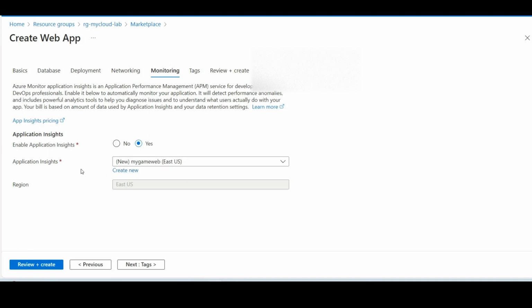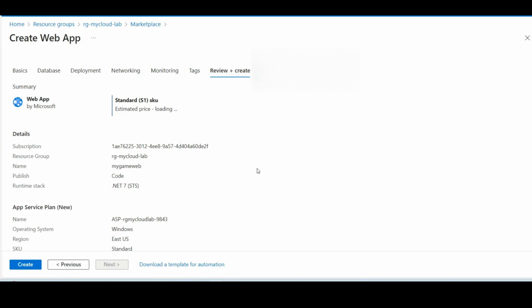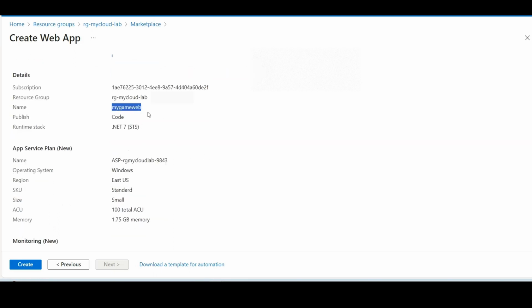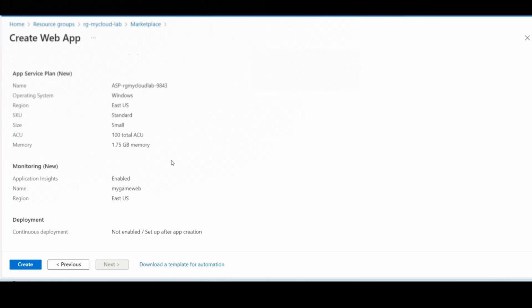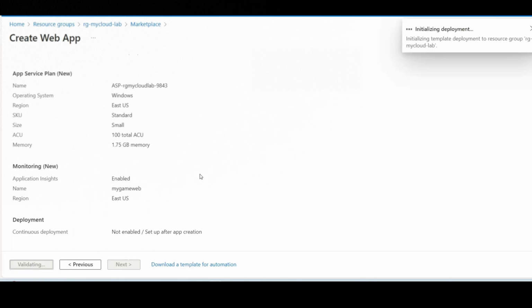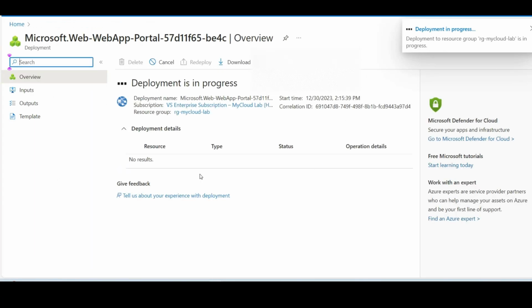So I'm going to do it, and it is basically going to create an instance called Application Insights in the same region. Then tags, no. So we'll review the configuration. We are going to create a web app with standard SKU. The name is mygameweb. We are going to upload the code, .NET 7 runtime stack. We are going to create a new app service plan on Windows. Then Application Insights enabled, yes. Create. So I'm going to pause the video until the web application is deployed.